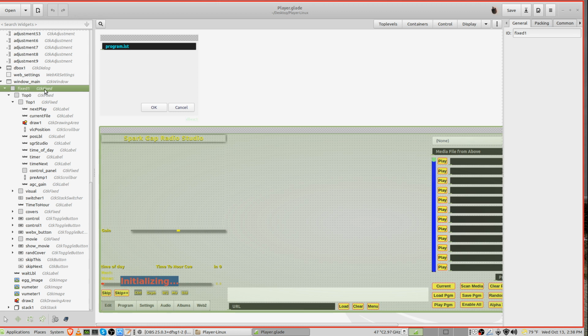It's of type GTK fixed. It's everything. You can set highlighted green. That's the main container. Everything else is within it. Top 0. That's a container within a container. So I can make the containers visible or not visible. I can turn them on and off. I can move them and so forth. And I do that periodically. I can shrink them and do it.